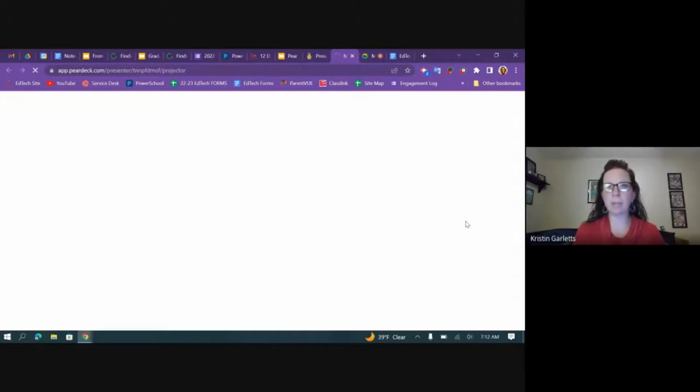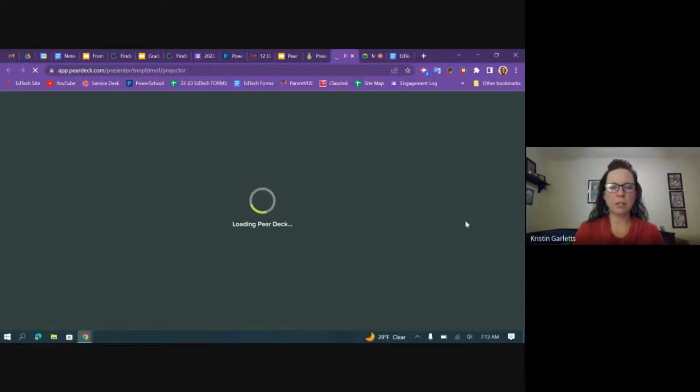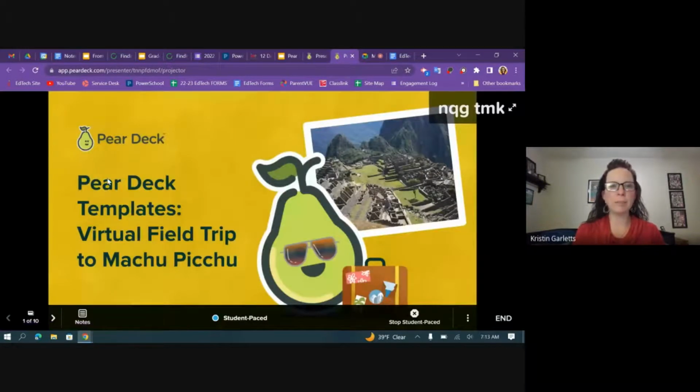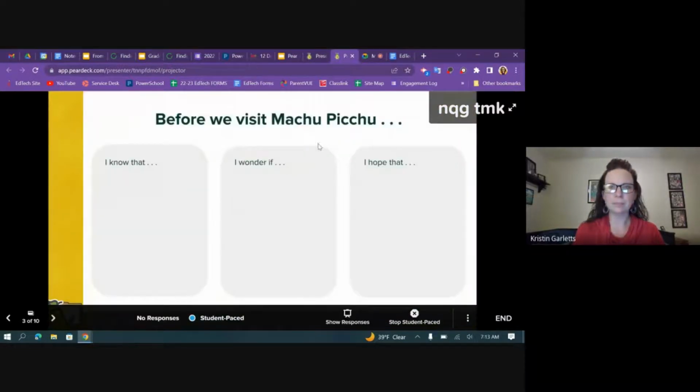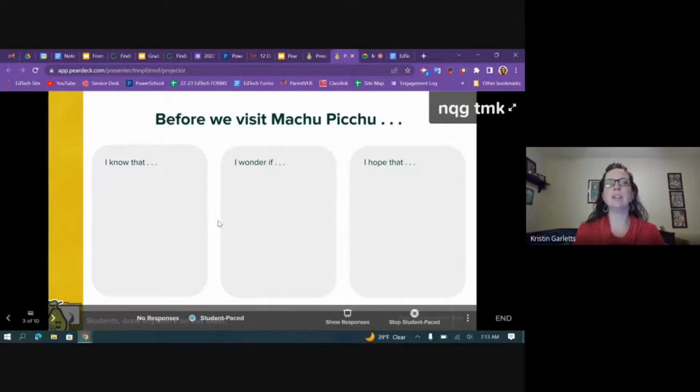I can open up the projector if I wanted to not make it student paced or go through the slides with them. Now I've got the teacher view open, and I just click those little arrows at the bottom to go forward. And now I could project this on my screen and show the students, okay, now you're going to do your I know, I wonder, I hope before we start.